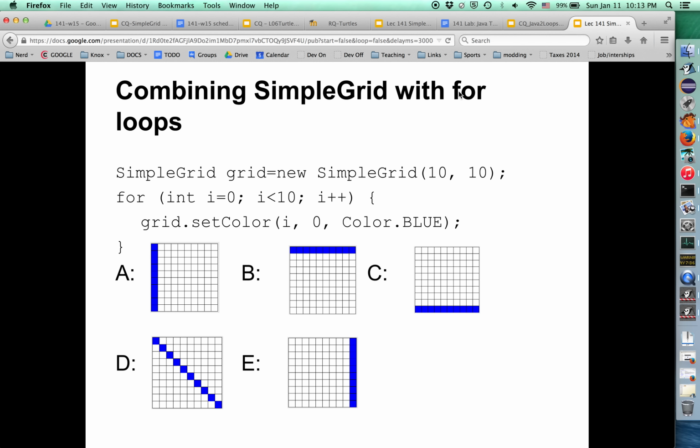Let's try this. So, combining simple grids with for loops. So we're going to run this little bit of code. We're going to create a 10 by 10 simple grid. We're going to run this loop. What's this going to produce? Pop on over to Moodle and try this out.